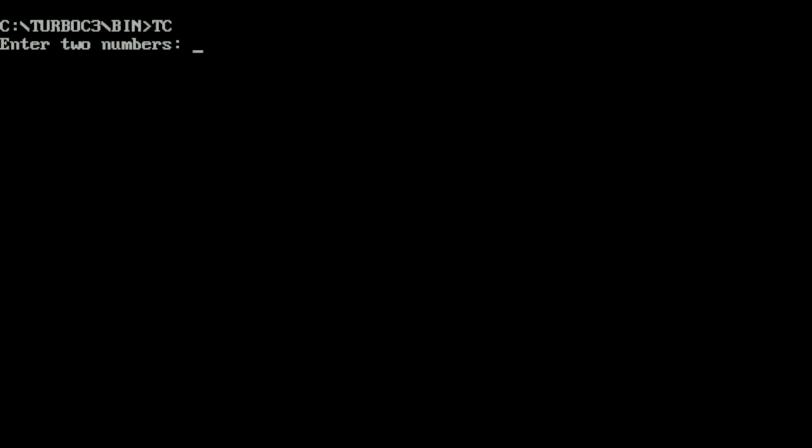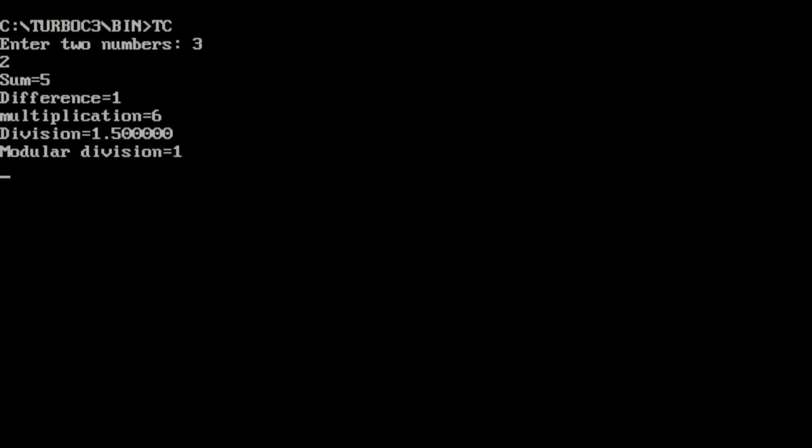Here you can see it is asking to enter two numbers. What I'm going to do here is enter 3 and next 2. Here you can see it is showing sum is equal to 5, difference is equal to 1, multiplication is equal to 6, division is equal to 1.5, modular division is equal to 1.